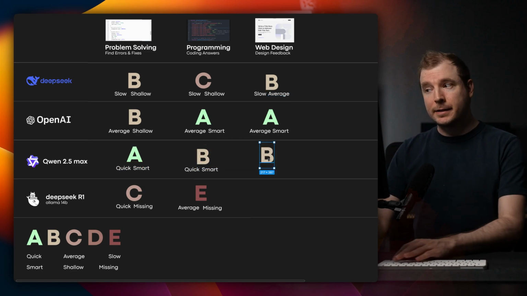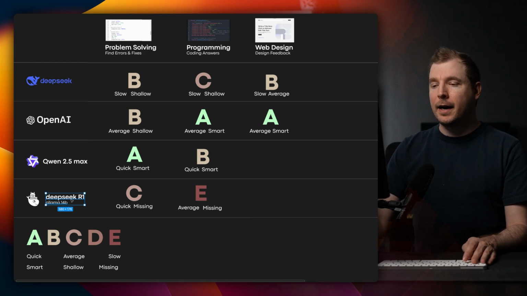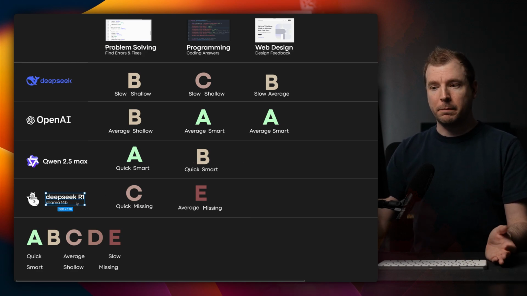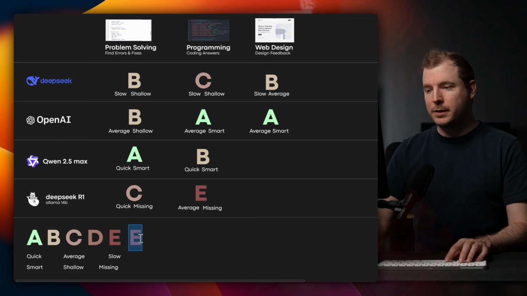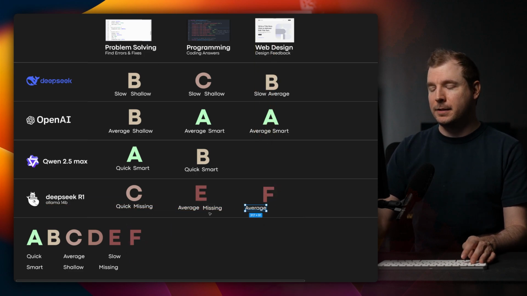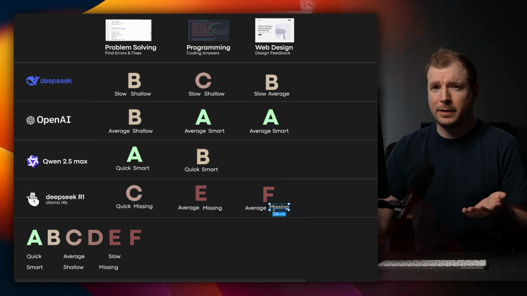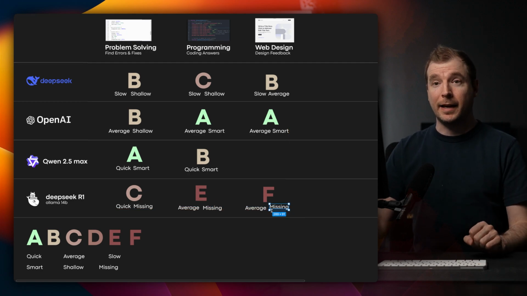Qwen unfortunately gets no ranking here because it can't do anything, and the R1 model of DeepSeek at 14 billion needs a new category, which I'm going to label as F. Unfortunately, I think it failed in this because not only did it not provide any real recommendations, but it's almost as if it didn't look at the design at all.